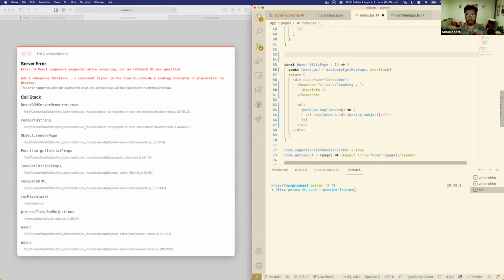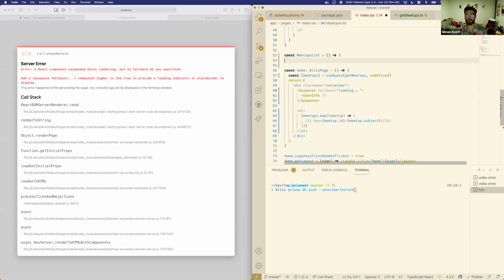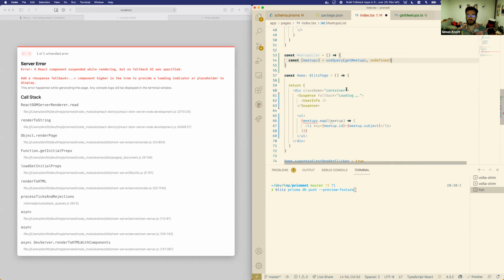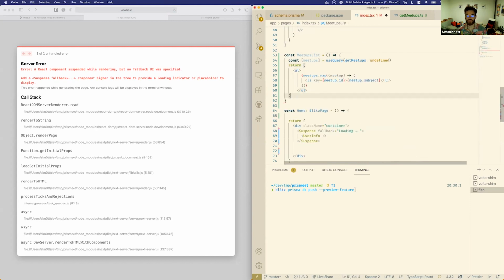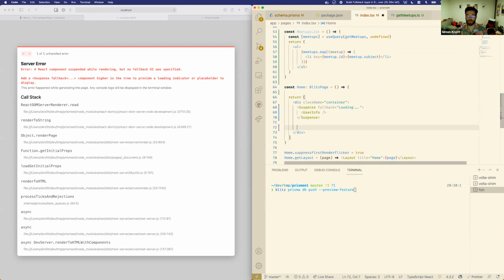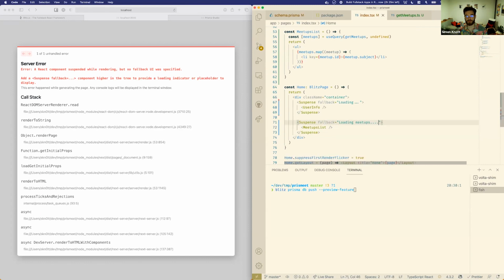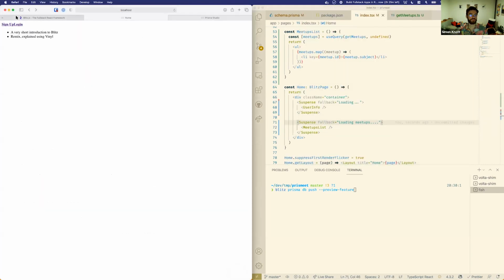Now what we'll do is we will extract our meetups list into another component. We call it meetups list. It will make the call to useQuery, and it will in turn return this nice unordered list. And then we can just embed that meetups list component here and wrap it into suspense and give it a fallback, say loading meetups. And now if we look here, we'll see loading meetups very shortly, and then it will have our data.